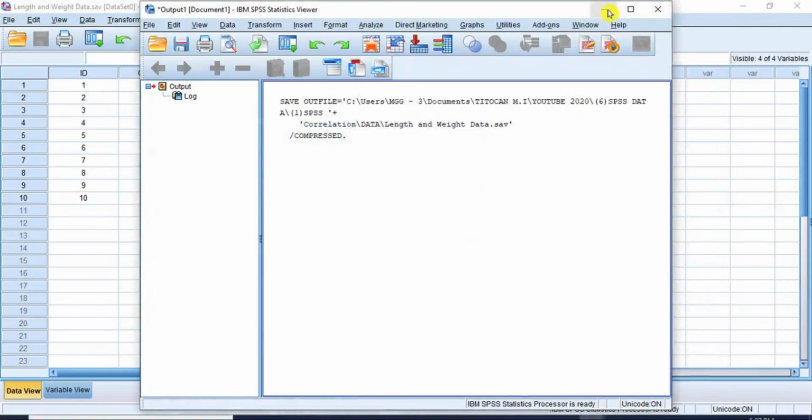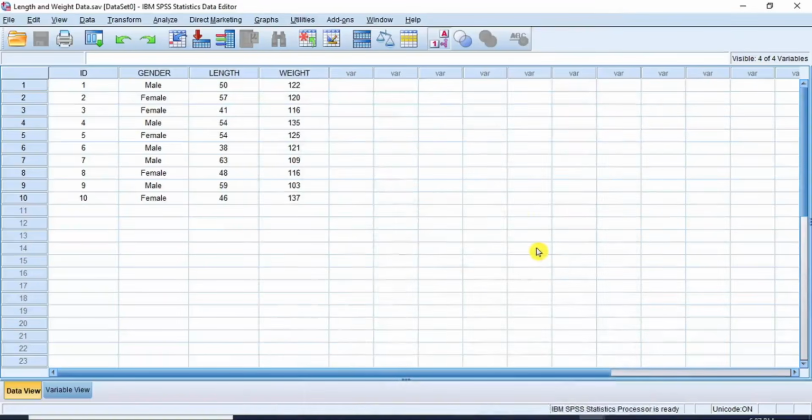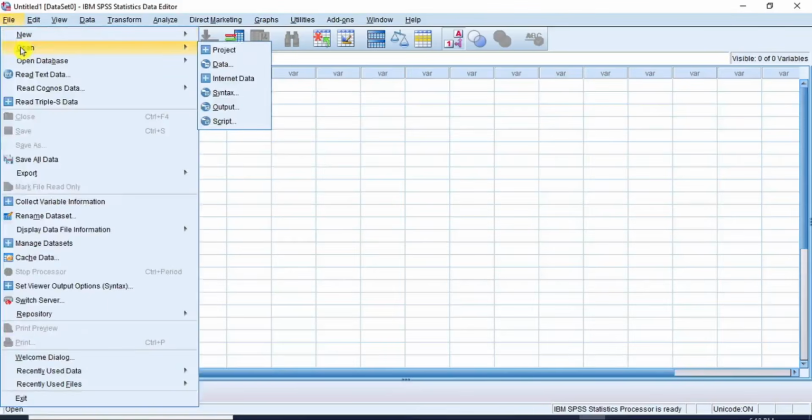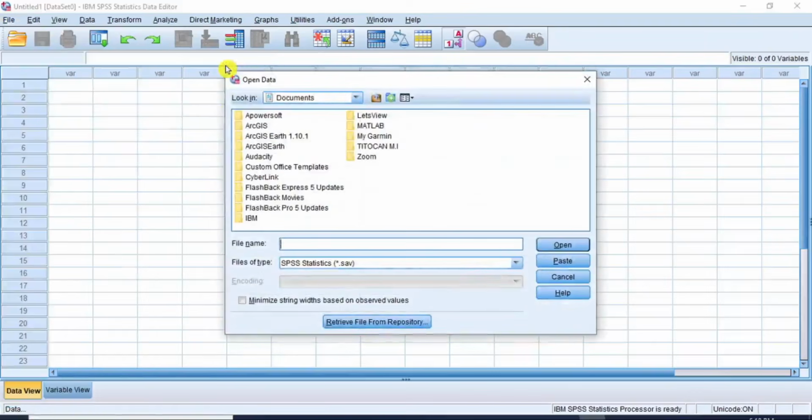Now, let's load the data we have just saved back into SPSS in order to achieve the second objective of this video. On the top left corner, click on File. From the drop-down menu, click on Open. And from the Open options, click on Data. This dialog box opens for you to load your data. From here, navigate to the location or folder where your SPSS data file is. In this video, the saved data is in the folder called Data, and I will navigate there now like this.